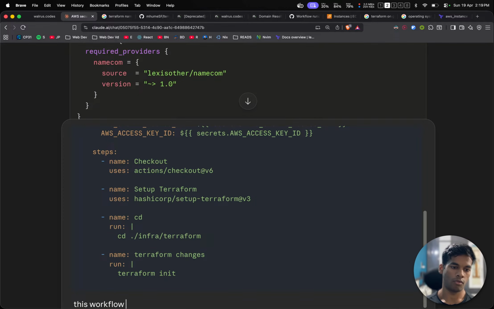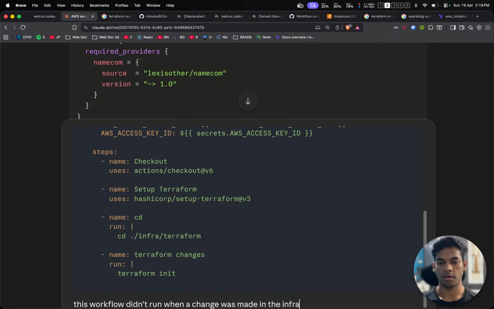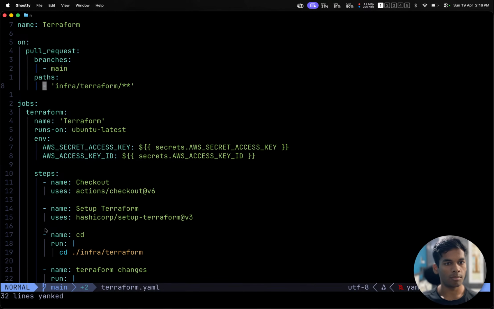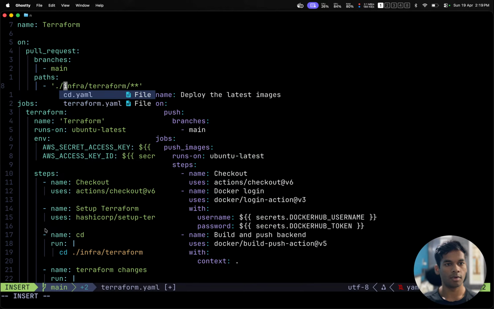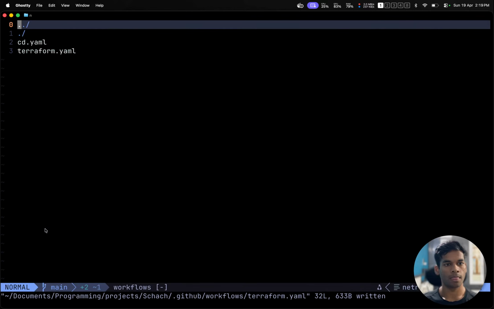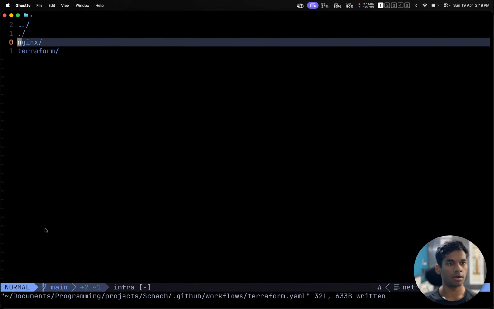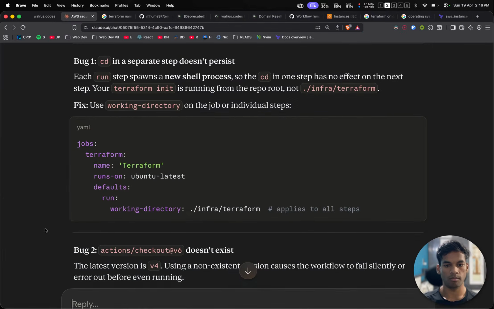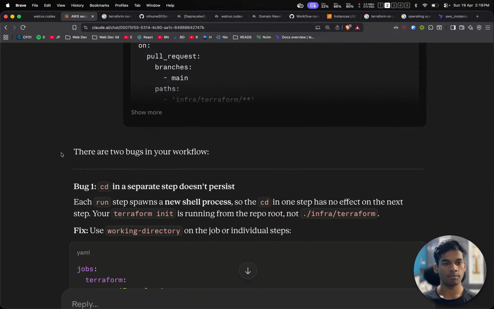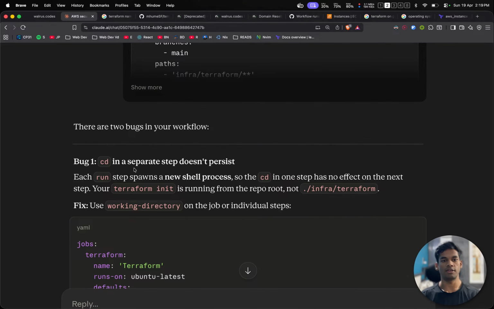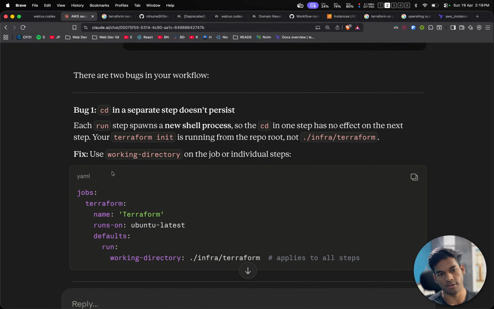This workflow didn't run when a change was made in the infra/Terraform directory. And there might be a typo. Infra Terraform. No typo. Cool. CD. There are two bugs. Okay, there are two bugs. CD. Yes, first of all, that CD is like no.